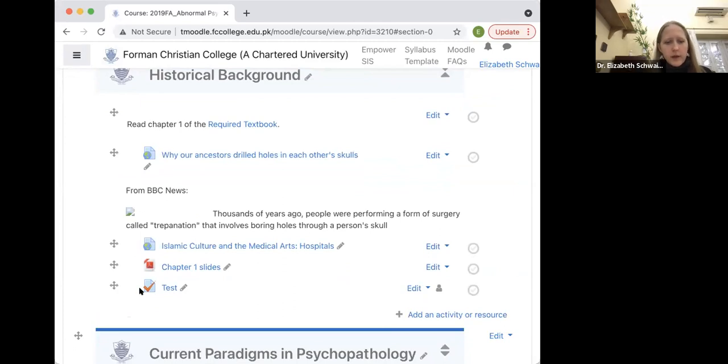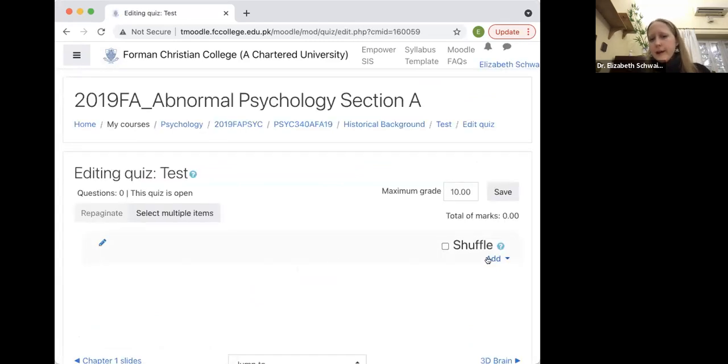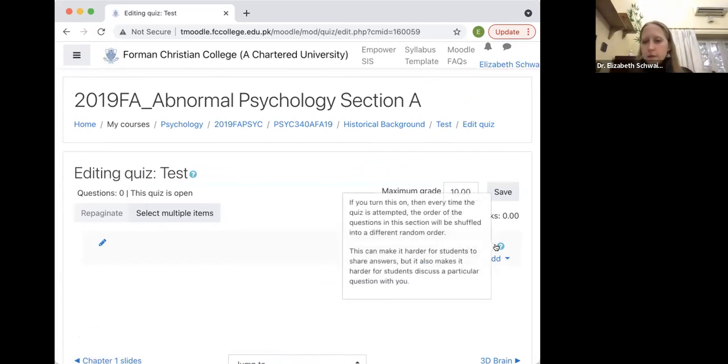Okay, so if I click on the quiz I just created, and I click Edit Quiz, this is where I can add questions. And something you should really use is the fact that Moodle provides these little question marks. If you click on the question mark, it explains what a certain thing does.